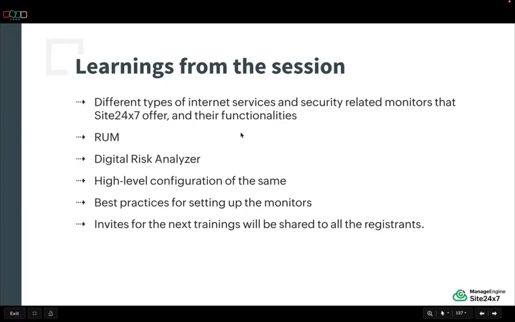What we covered from the session is internet services monitoring, including multiple other internet services and security services. And we covered RUM monitoring, which gives an entire front-end monitoring perspective, and the digital risk analyzer, which we discussed last for the full security posture of a web application, and high-level configurations of the same, and the best practices for setting up the monitors. Like there are a few best practices, such as using incognito and everything when recording. So those best practices have been covered.